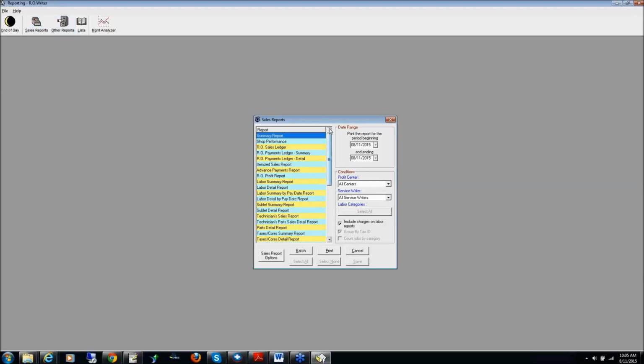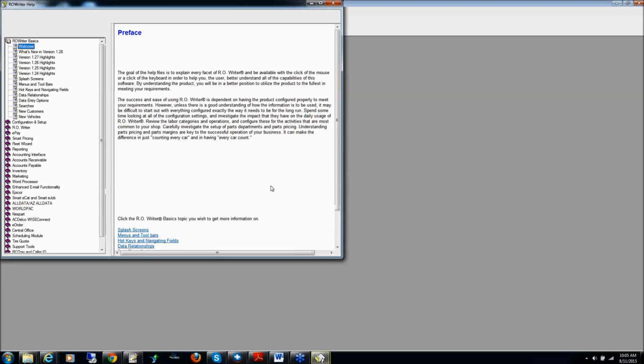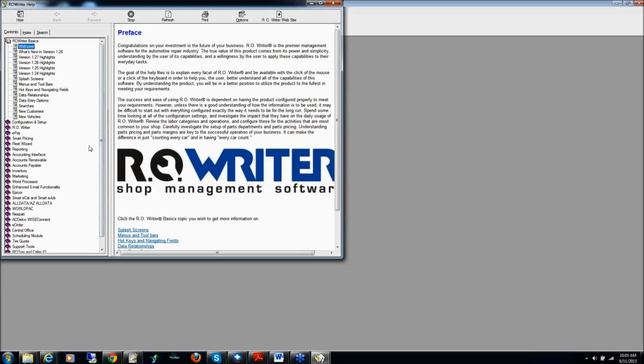If I click on Sales Reports, it brings up my Sales Reports window. In this window, there's about 30 to 35 different reports. One of the things I will tell you, and this is true for any reports in RO Writer, whether it's sales reports, inventory, accounts payable, accounts receivable, anywhere you can find reports in RO Writer, is that one of the great resources you have available is the Help menu. Before we get into the reports themselves, if we go up under Help, we've got either Help or About. In our case, we'll click on Help. It's going to launch the RO Writer Help menu, where we have our integrated manual for RO Writer.